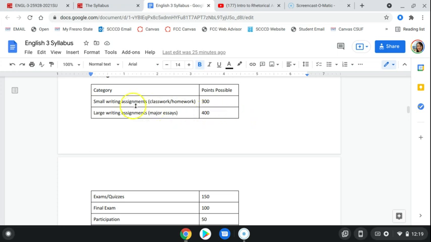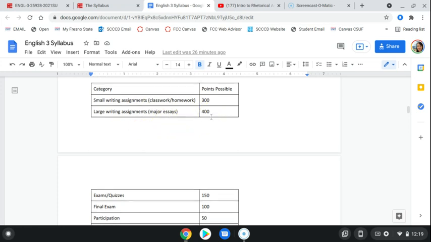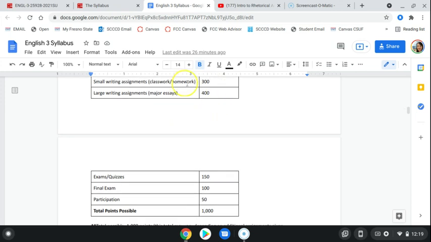So just keep that in mind, turn everything in, give it your best effort, and you'll probably be just fine. So small writing assignments. This is our classwork and homework. Those weekly discussions that you do, you'll have generally, I would say about 4 to 5 of those things per week in this class because it's a short-term class. So those all add up to 300 points throughout the semester. Your large writing assignments, these are your final drafts of your major essays. Those are worth 400 points. So homework and whatnot is 30% of your grade. Large writing assignments like the essays, 40%.